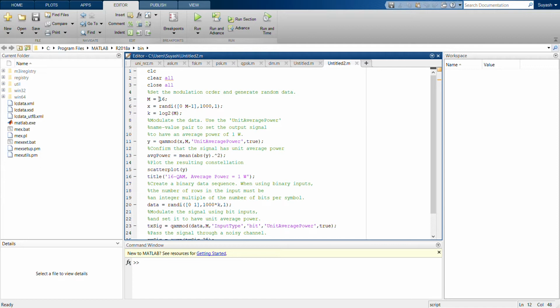So QAM basics basically consists of two carrier signals, C1 and C2, which differ in phase angle. So we can say that if one is sine, the other one will be cosine carrier.